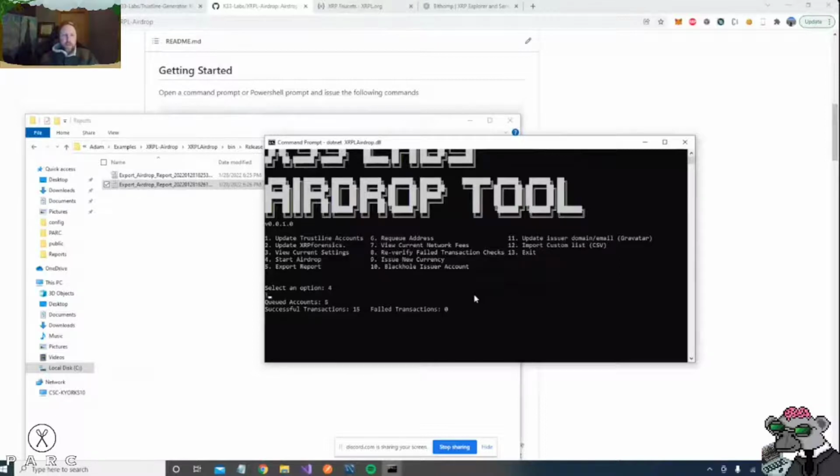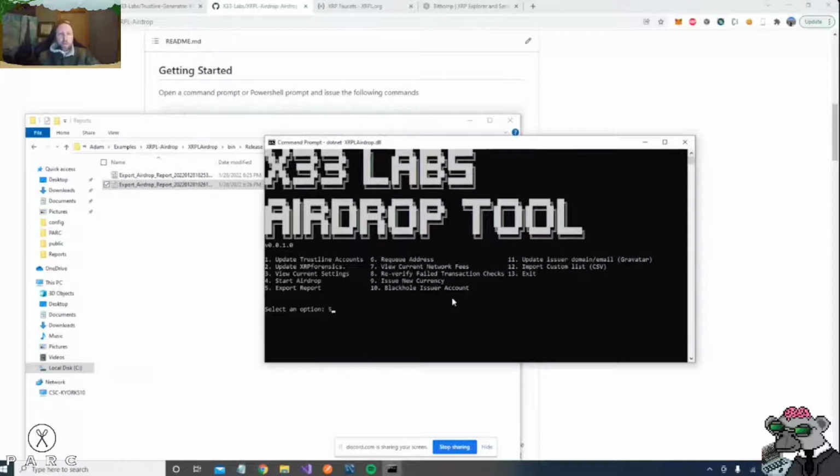What the airdrop tool does is drop 10 and then start verifying those 10, and it cycles back and forth. So you'll be able to see how many successful transactions, how many are left, how many have failed. Okay, so our airdrop is finished. Let's go ahead and run that report again to see if everything ran correctly.